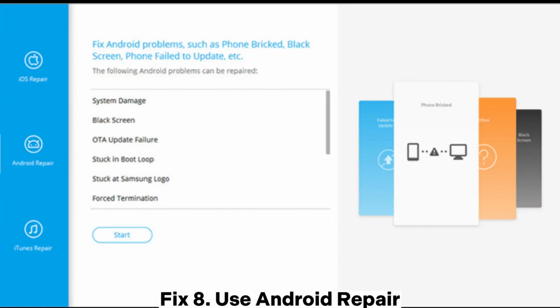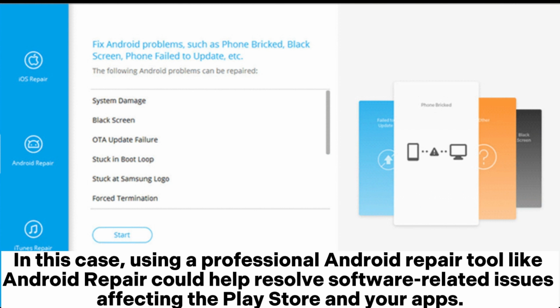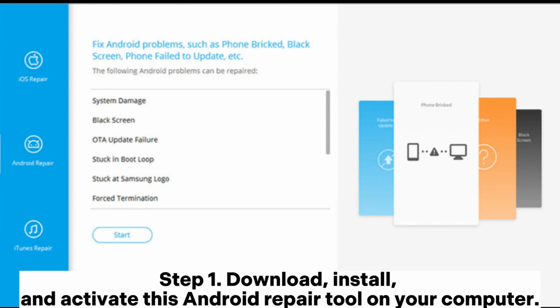Fix 8. Use Android Repair. If none of the above solutions work, it may indicate a deeper issue with your Android system. In this case, using a professional Android repair tool like Android Repair could help resolve software-related issues affecting the Play Store and your apps.